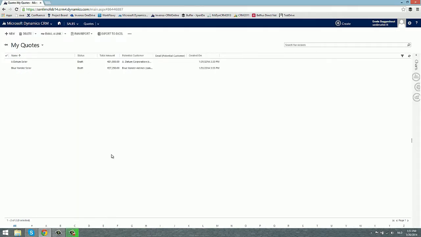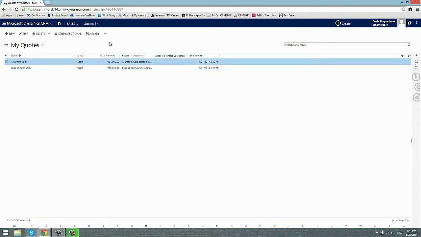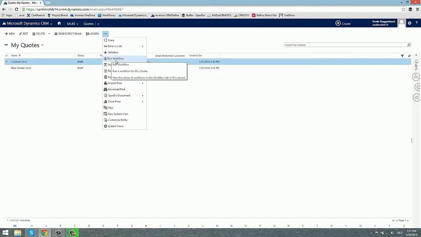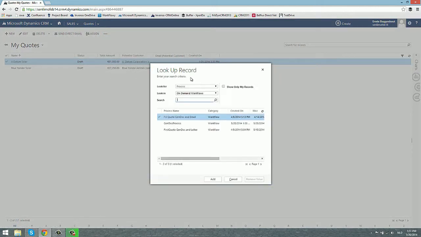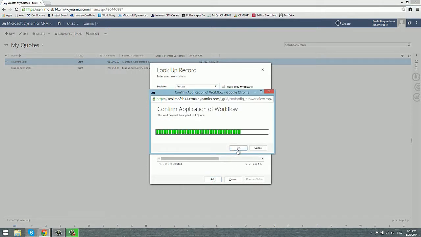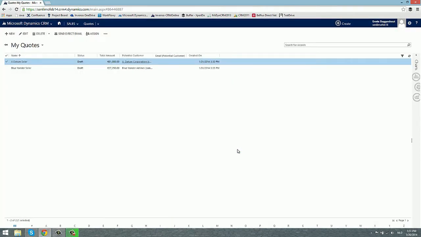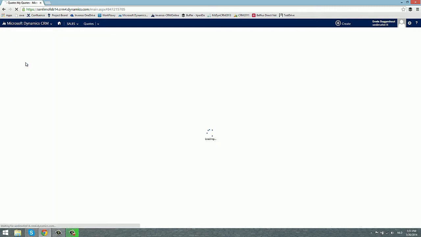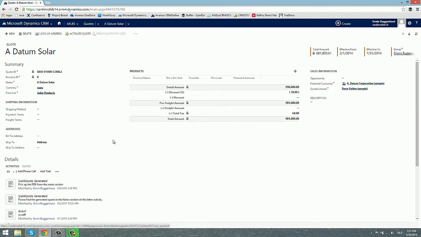So in CRM, I can now go to my quotes, select the quote, and run the workflow. Obviously, I'm doing this in a manual way right now, but you can create any kind of step that triggers this workflow. That's evident. So just run this GenDoc process workflow. Okay. Confirm application of the workflow, and then it will be executed and create that letter activity with the document attached. So let's have a look at that.